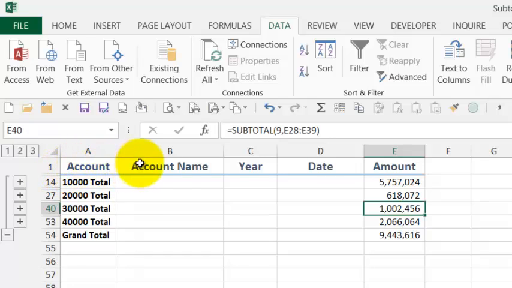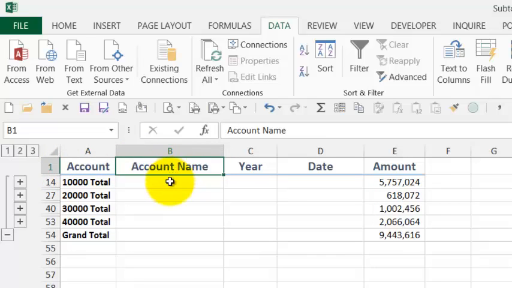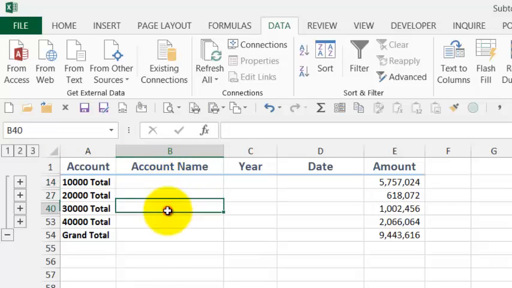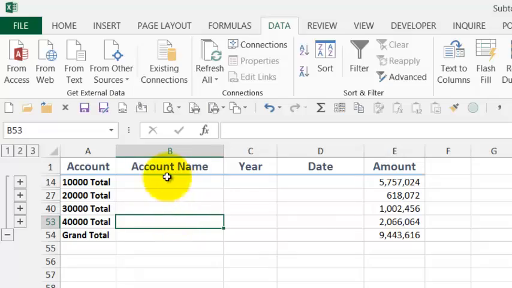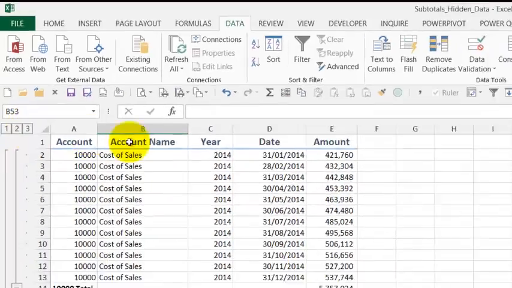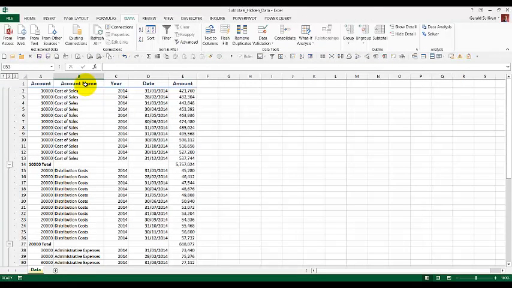Looking at it though, to be really useful, it would be better if the account name was displayed for each account, just to keep the boss happy. But the outlining has hidden the account names. Selecting Outline symbol 3 displays all rows again. I could go to each blank cell in the account name column and copy the name from the cell above. But if the list contained a large number of subtotals, this approach would be totally impractical.